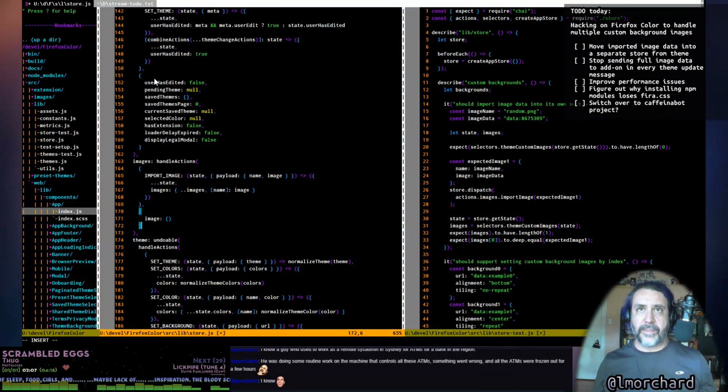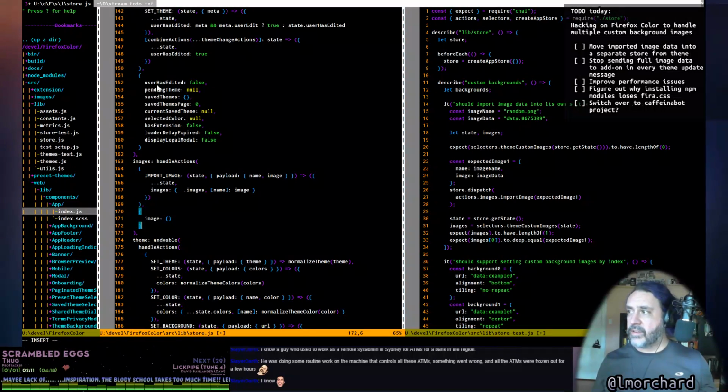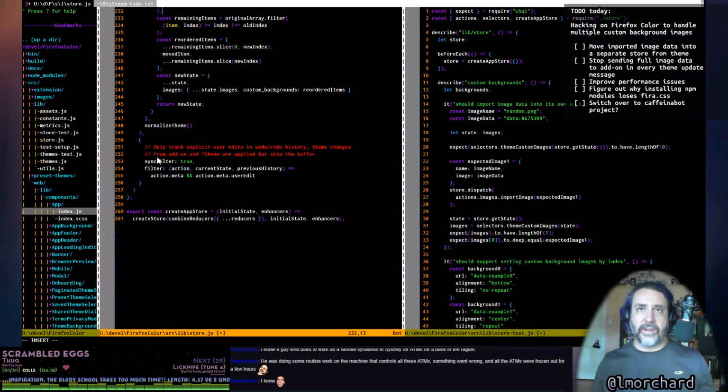You can see another example up here. These are all the properties related to the UI branch of the store. All the way down here, this is what the theme section looks like, although these are actually options passed to the undo decorator. This is what the initial theme looks like, because normalized theme returns an empty theme.